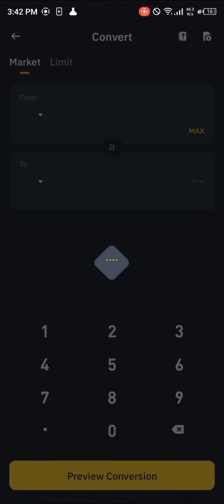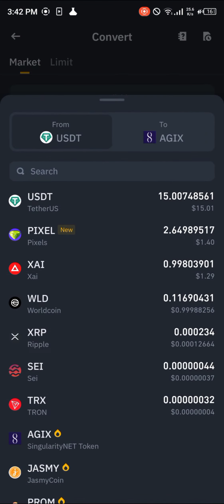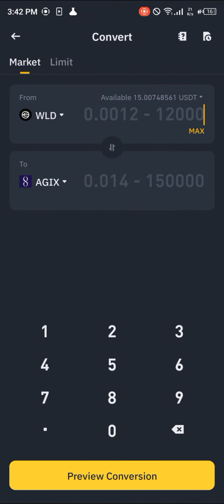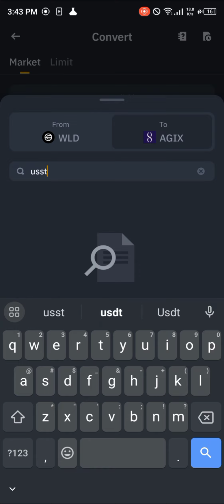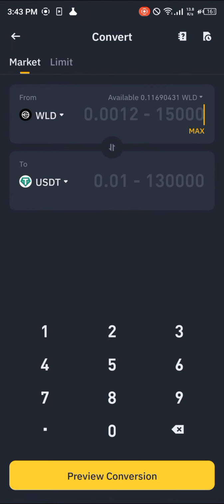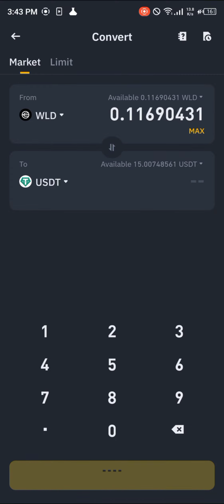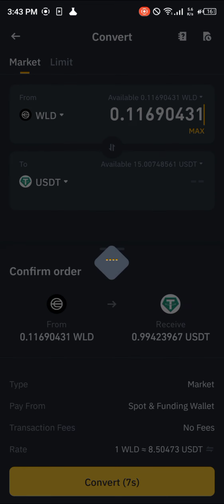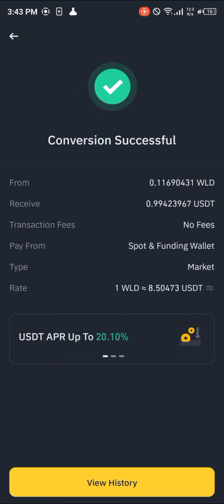So once you've selected convert, we're going to be converting from the Worldcoin. That's click on the USDT drop down, select Worldcoin, and what we're converting it to is the USDT. So select USDT, enter the amount of Worldcoin tokens you wish to convert, and click on preview conversion. Click on convert. By doing this, you successfully converted your Worldcoin tokens to USDT, which is basically selling your Worldcoin tokens.